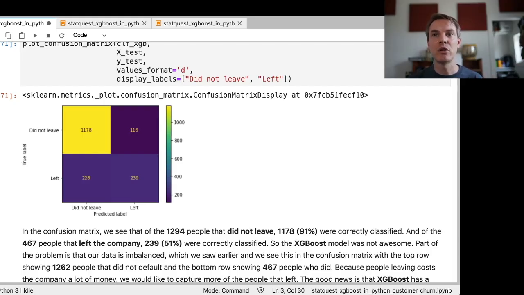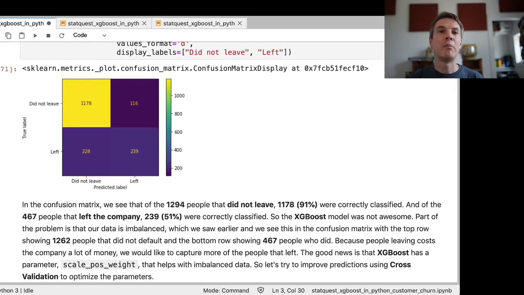So XGBoost was not awesome. Part of the problem is that the data is imbalanced. We saw that earlier, and we see that in the confusion matrix right now. Because people leaving the company costs the company a lot of money, I'm going to try to optimize the XGBoost model so it does a better job predicting people that have left or are leaving the company for a competitor or some other reason.